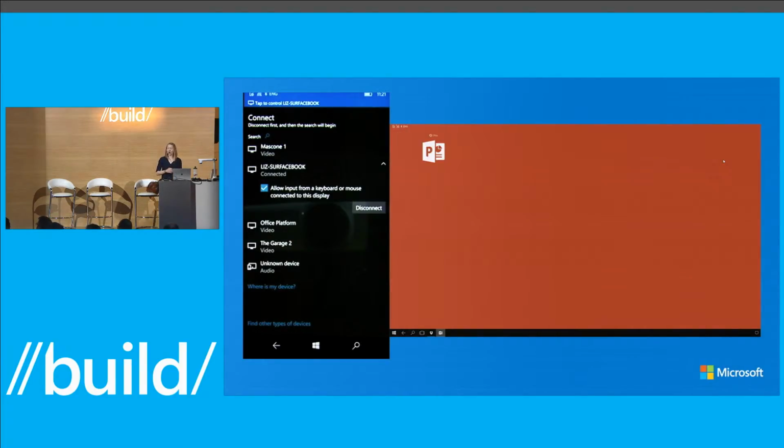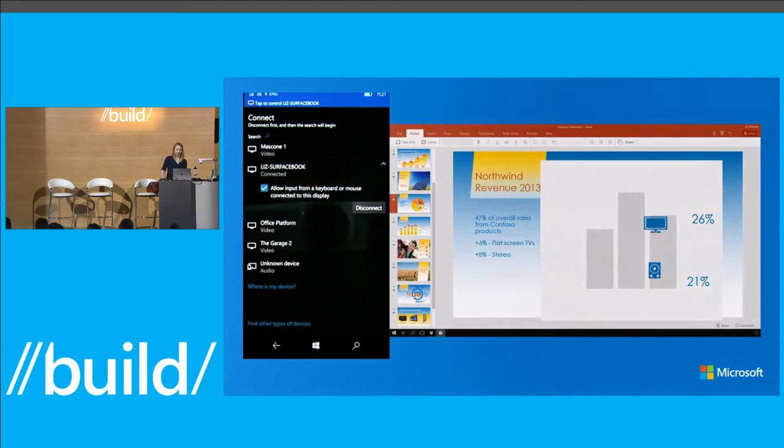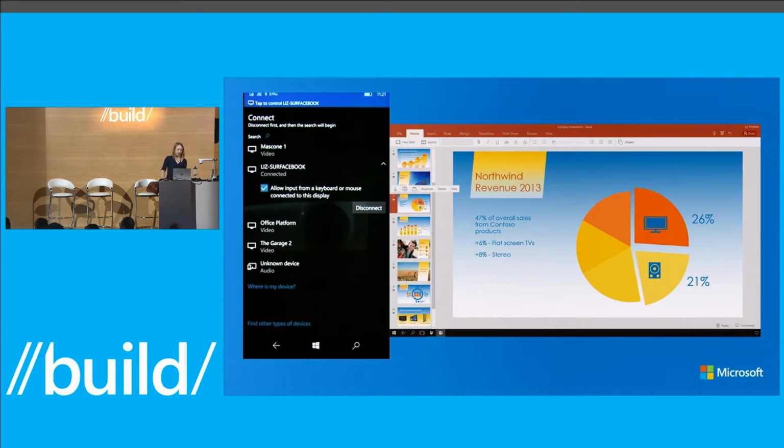And here you can see that it will open in PowerPoint, which again is a universal Windows platform application. So it scales and reflows and looks beautiful on the big screen. And to add the slide that she wants me to add, I'm going to scroll down. She wants me to add a chart to a slide that looks like this. So I can duplicate this slide just like I would be able to on a PC.